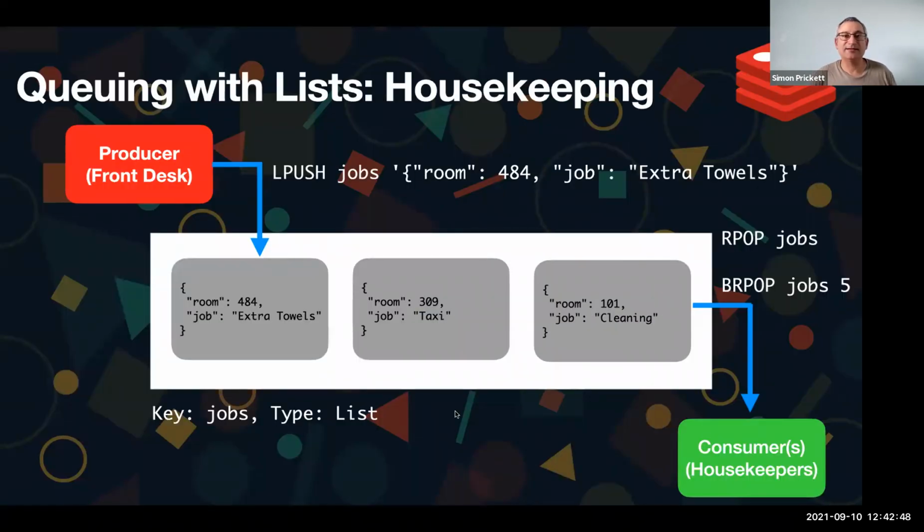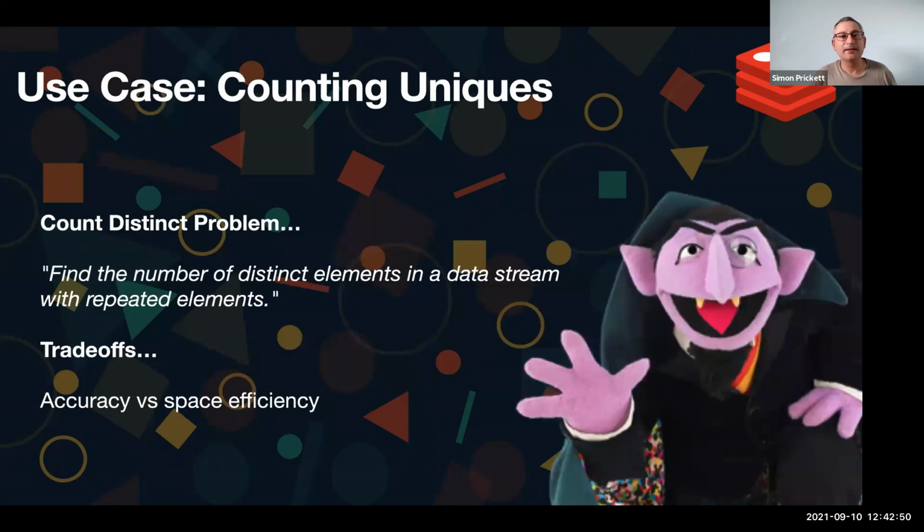So that's lists. Moving on from that, and sort of an interesting problem that is a whole other talk that can go on for an hour on itself, is counting unique things. So everyone thinks this is really easy, right? We all know how to count, like 10 fingers and all of that. But if you need to count distinct things, you've kind of got a problem.